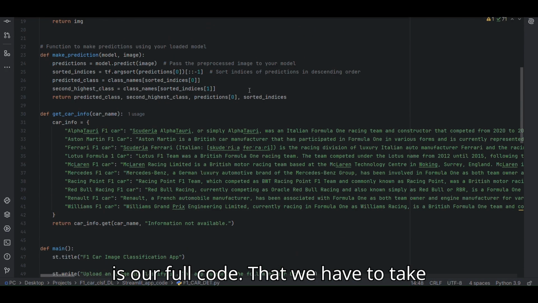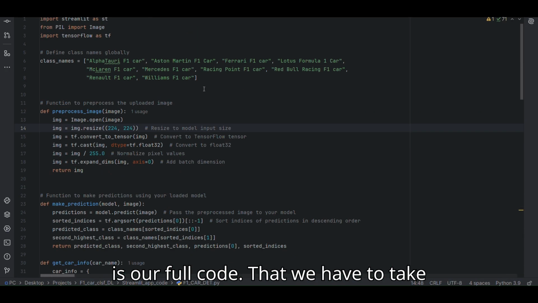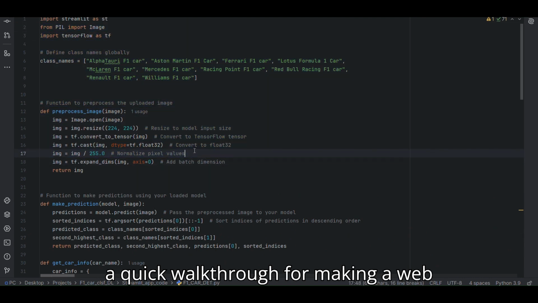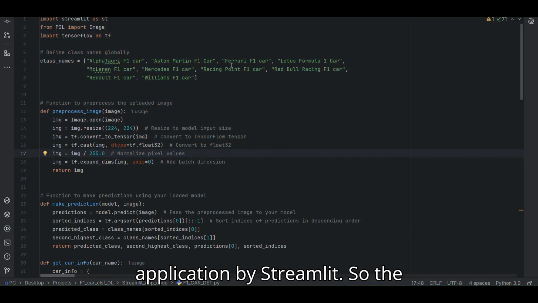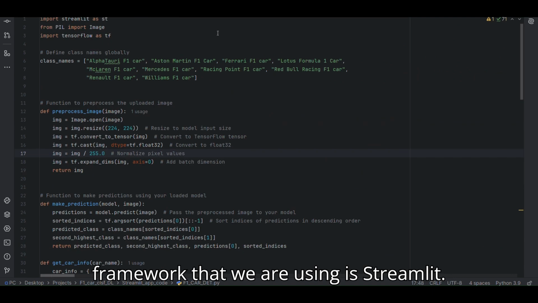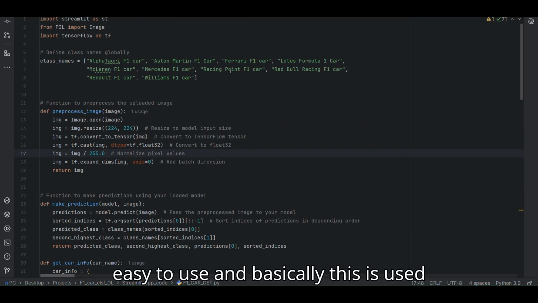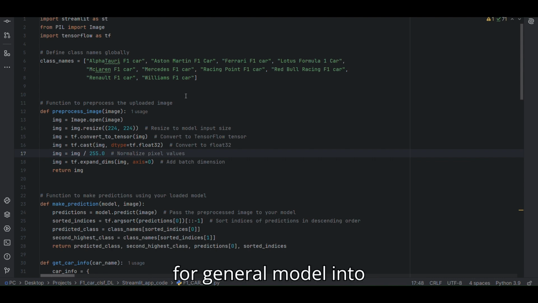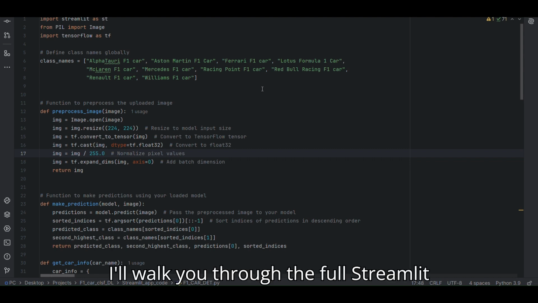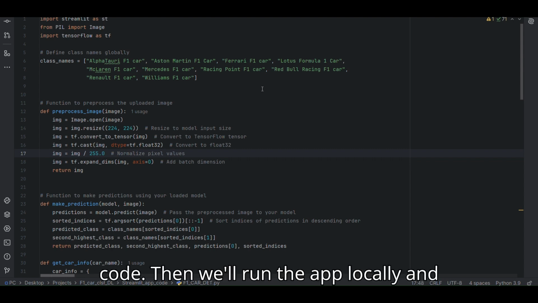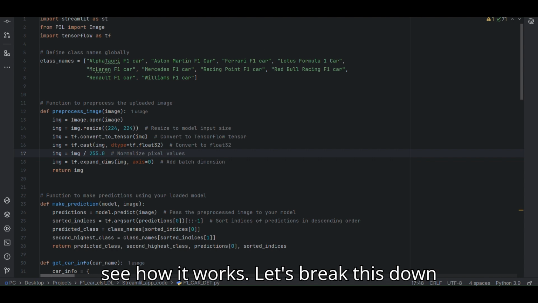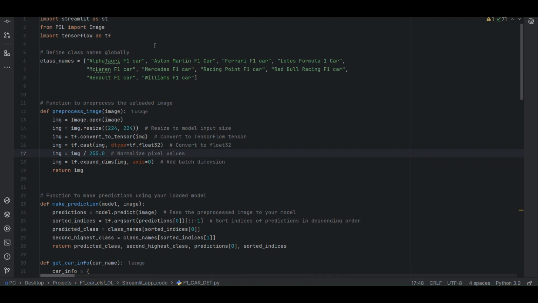So here is our full code that we have to take a quick walkthrough for making a web application with Streamlit. The framework that we are using is Streamlit. This is a Python library, which is very easy to use, and basically it is used for converting a model into a web app. First, I'll walk you through the full Streamlit code, then we'll run the app locally and see how it works. Let's break this down step by step.